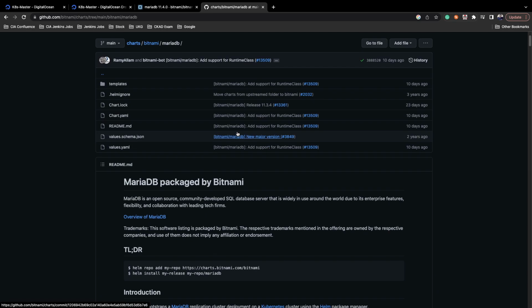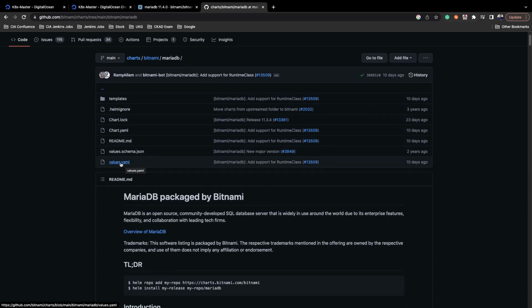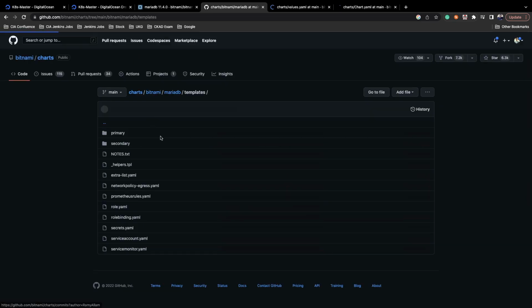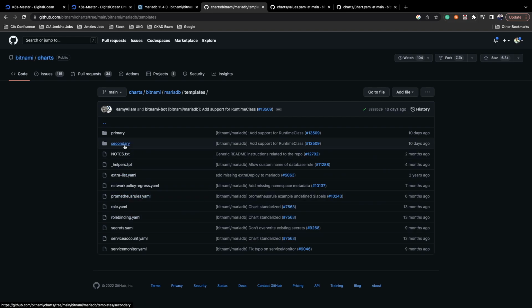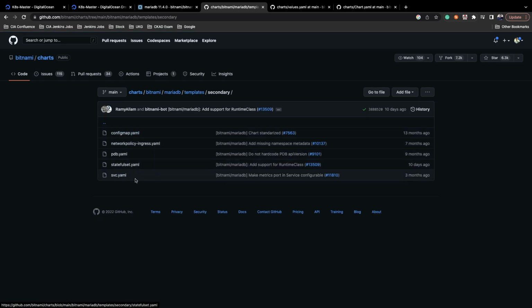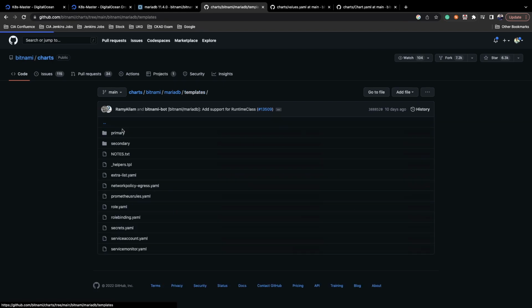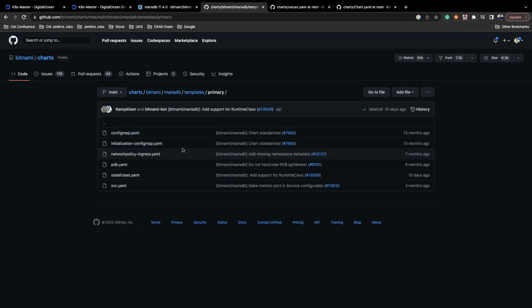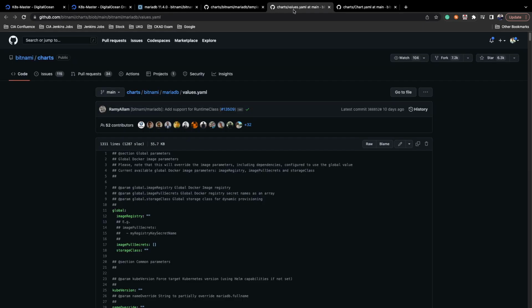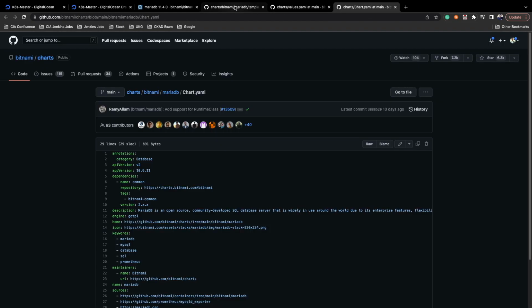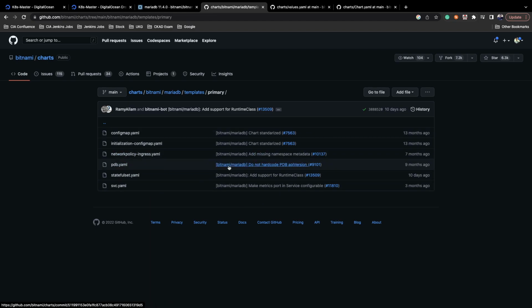See, within the chart, you have a lot of information. You have the values.yml, you have the Chart.yml, you have a few templates, and in the templates there are a lot of YAML files. There are primary and secondary, with YAML files within the primary and YAML files within the secondary. So while we are executing helm install and defining a chart name, Helm will load the chart from the internet or from the repository, and it will also download the dependencies. If any chart has any dependency, it will download that dependency.